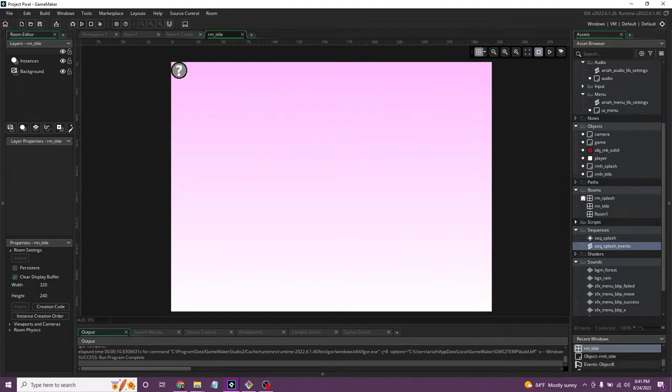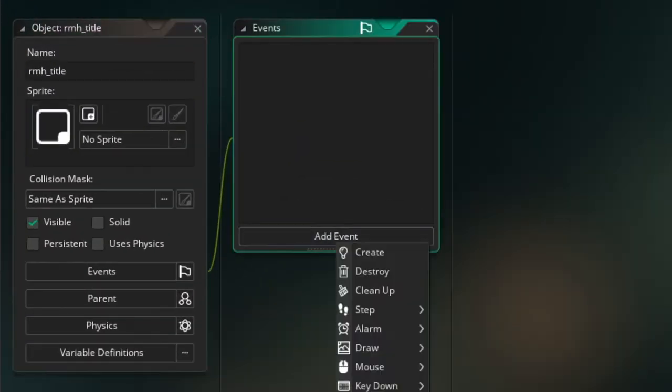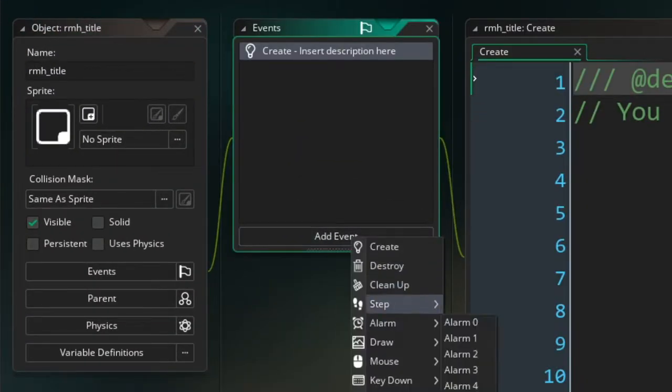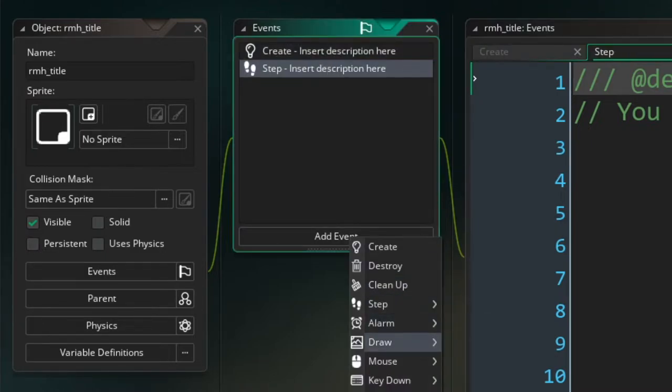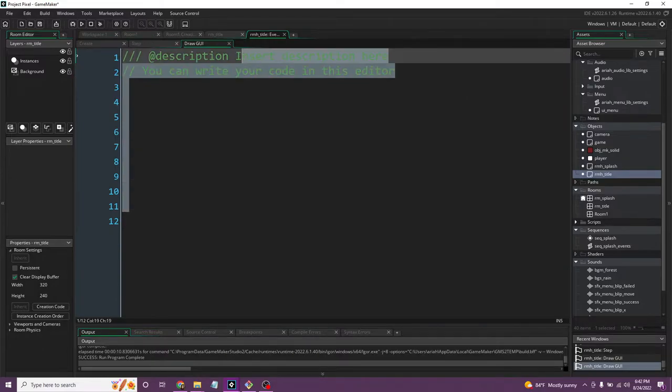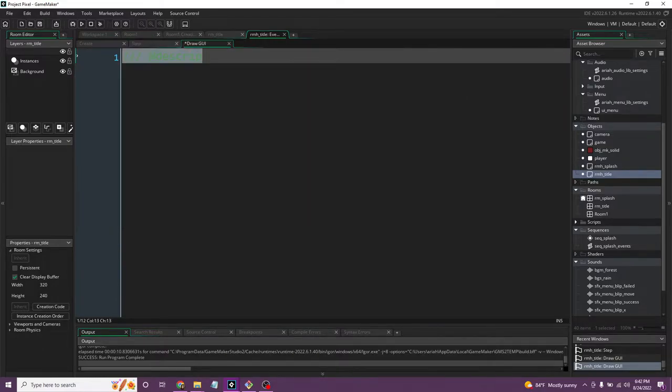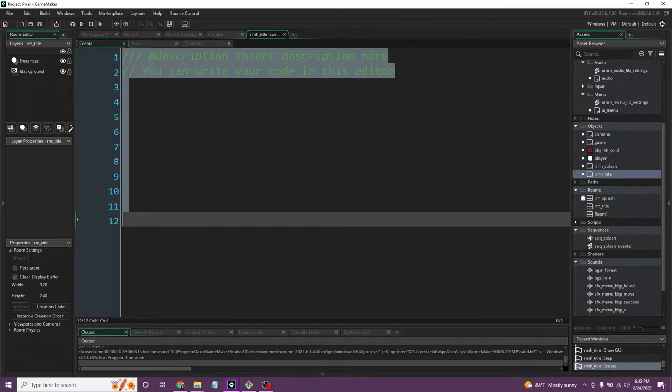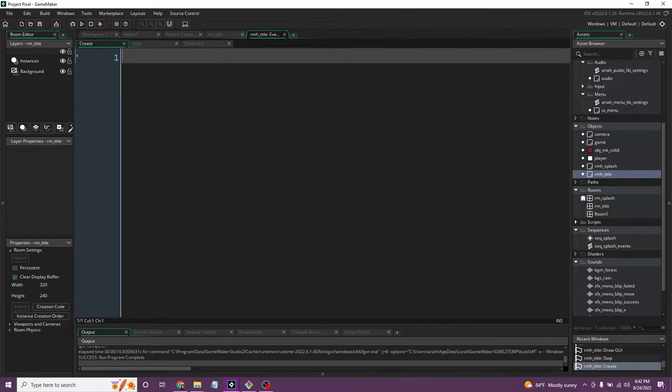All right, now let's go over to the RMH title, and we're gonna add a create event, add a step event, and add a draw GUI event. This is getting pretty routine. I'll go ahead and full screen this. I'm gonna get rid of all of the stuff in the draw GUI event, the step event, and the create event too.